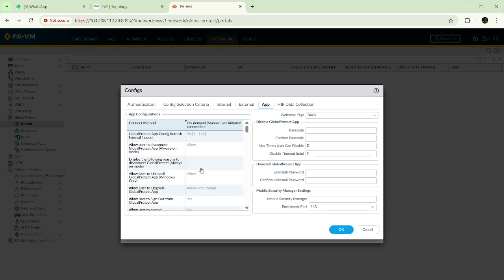Okay, here on the welcome page, whenever you connect to GlobalProtect, if you want, you can turn on the welcome page.